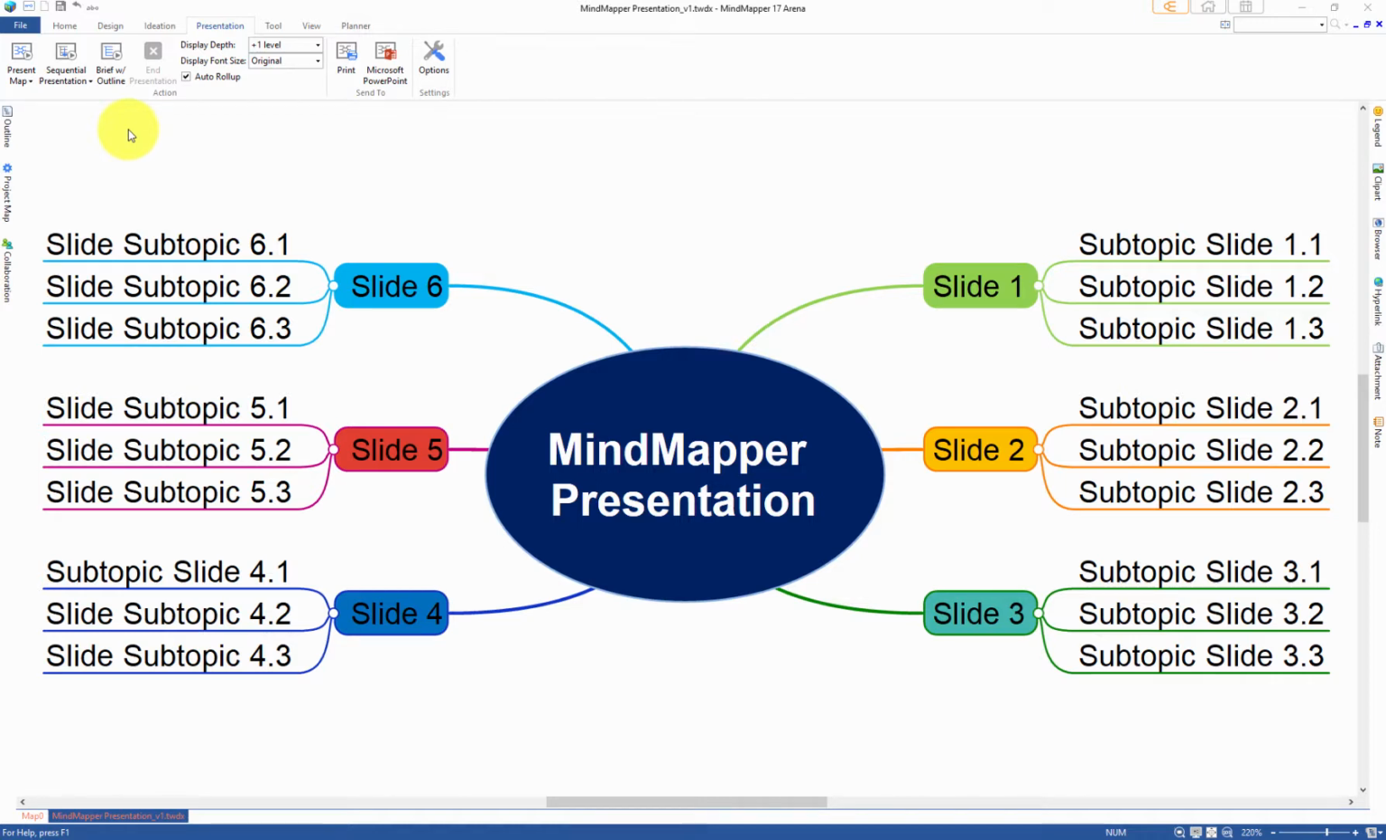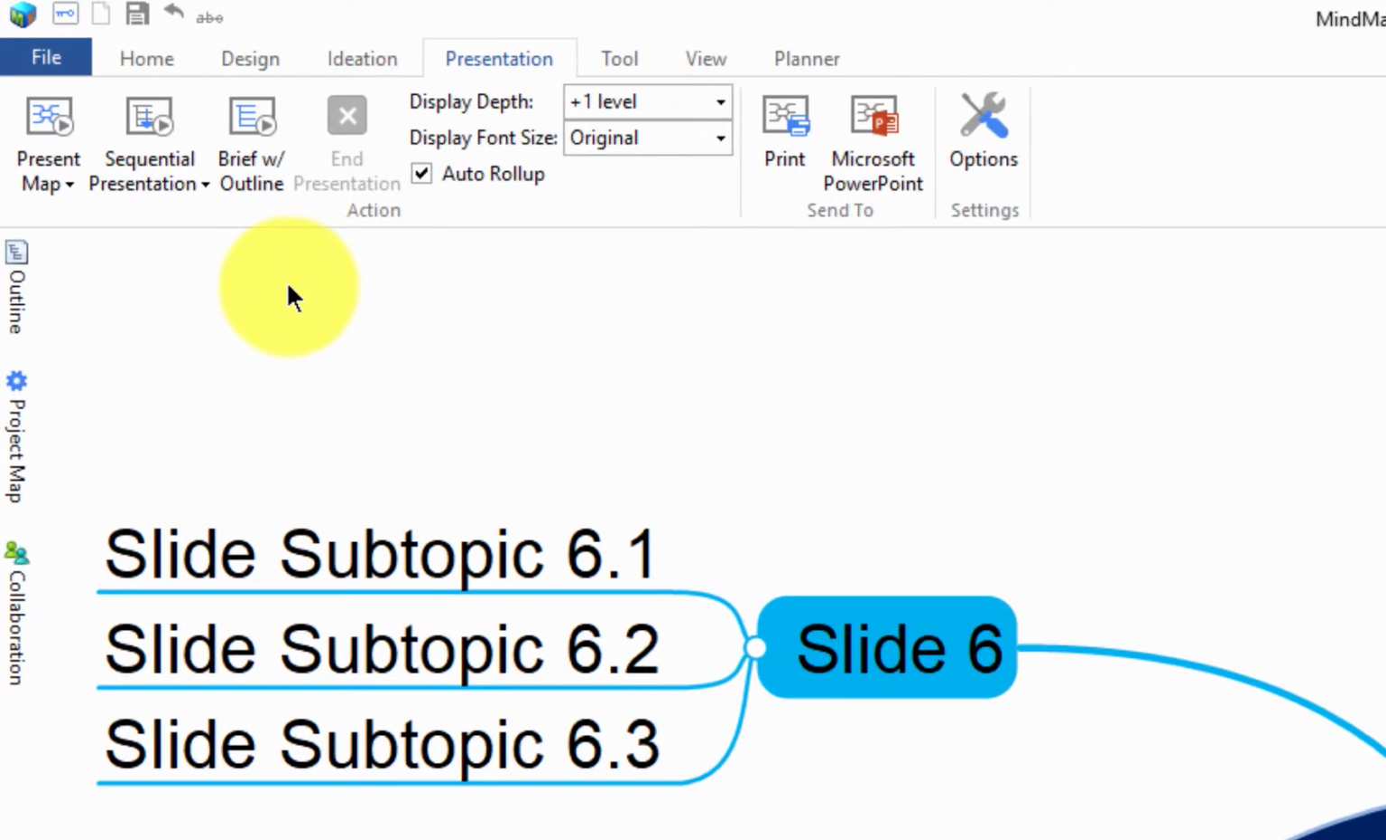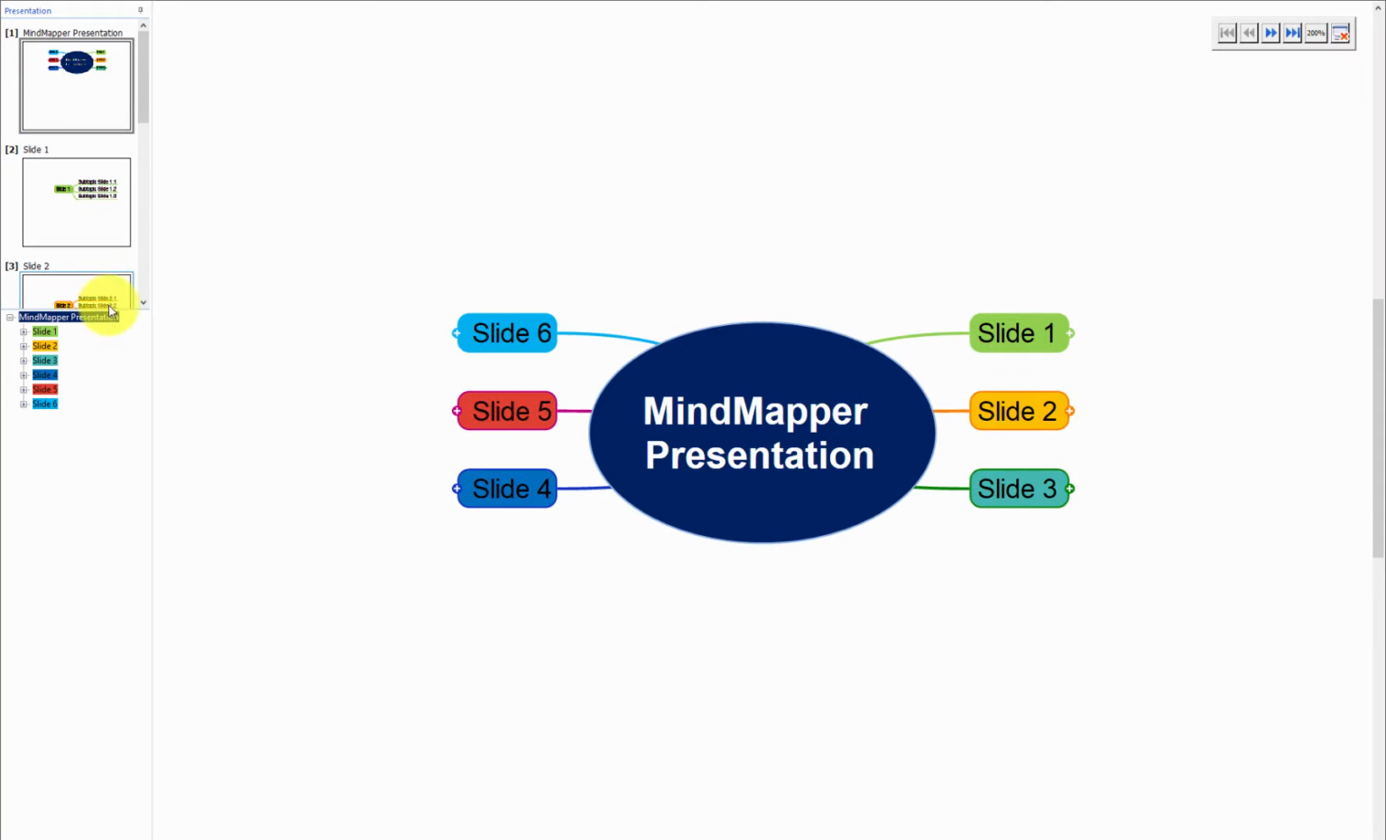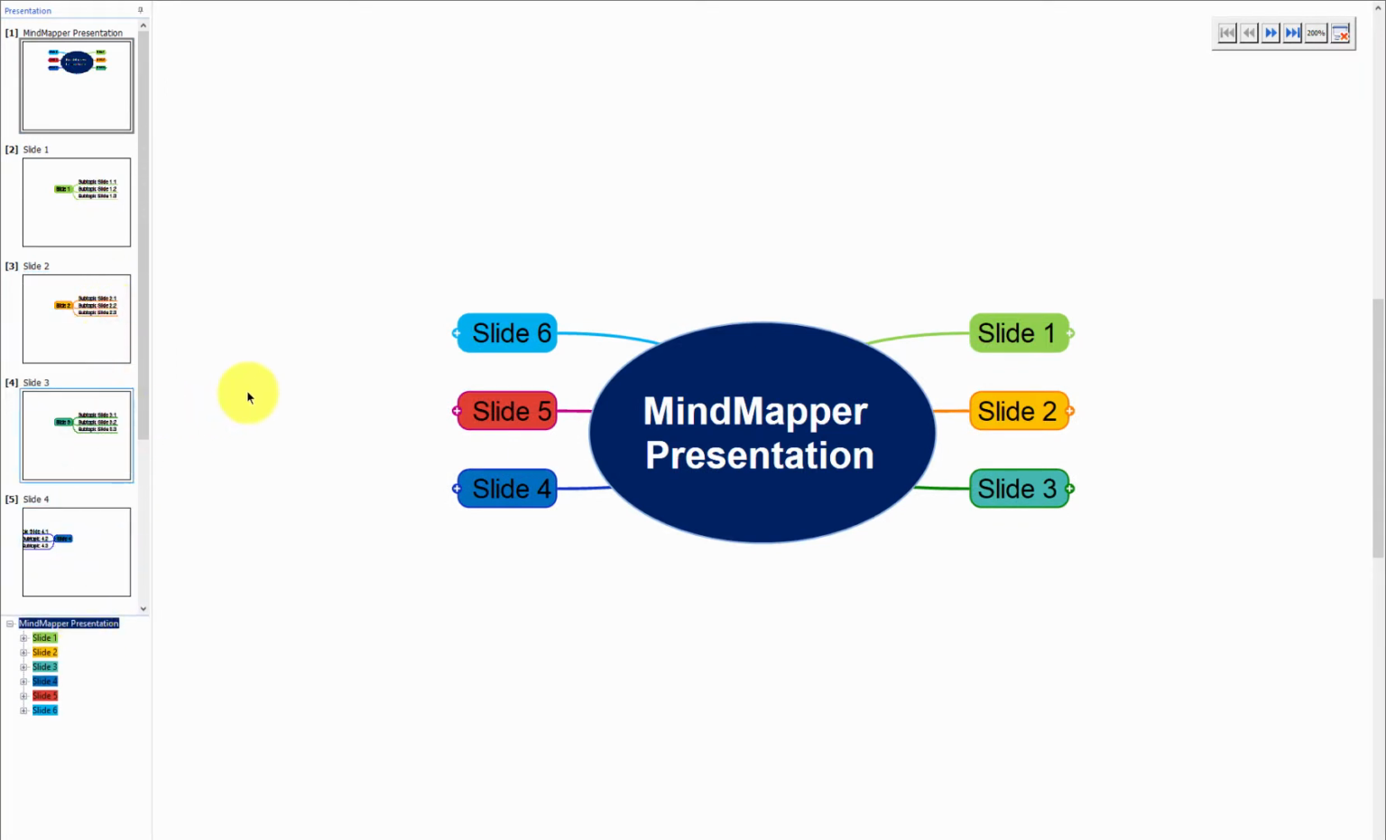After working on a map, you can immediately present it in three different presentation modes. The first one is presenting the map with each first level topic as a separate slide. Click Present Map and you will instantly see slide thumbnails and outline panes appear on the left side of the screen and in the middle.